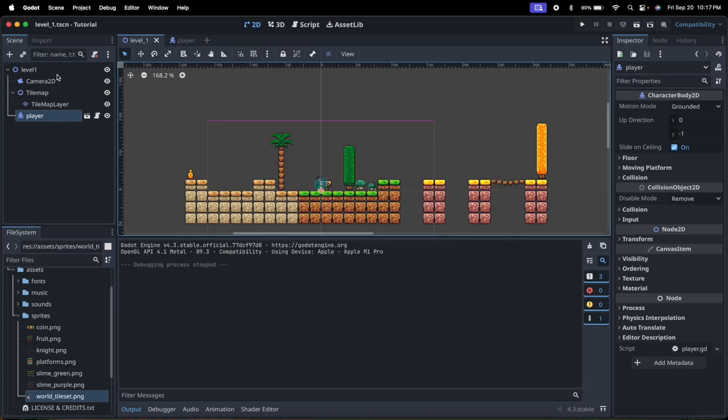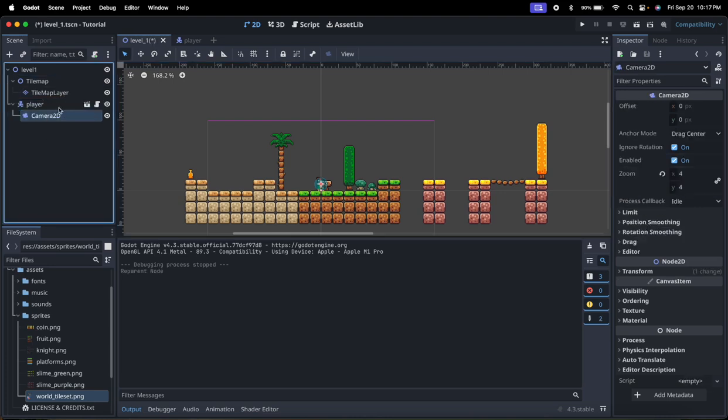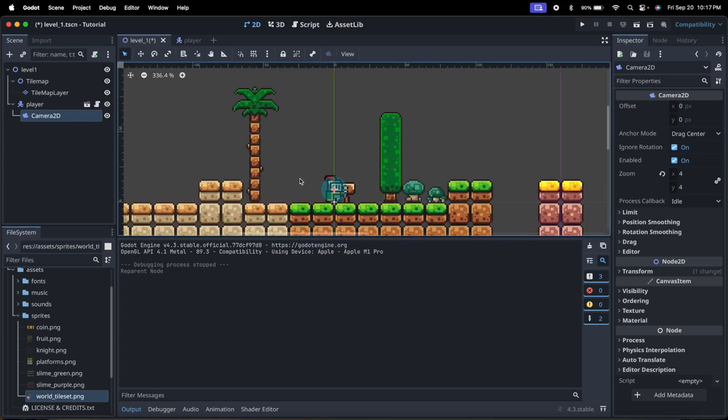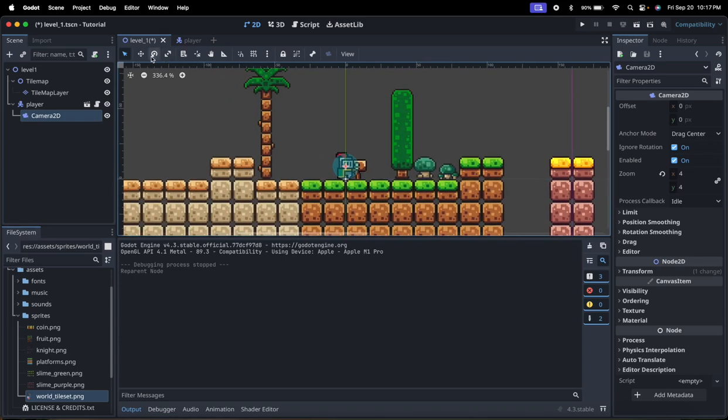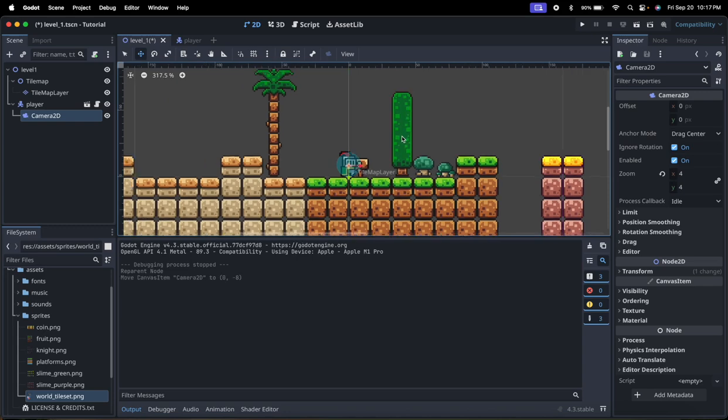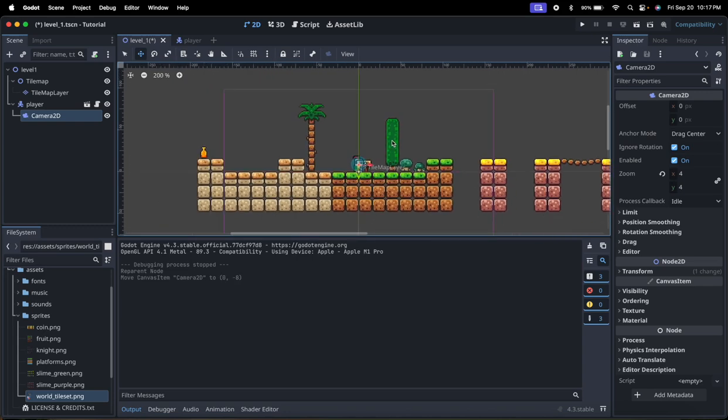Right now, our camera is very static. It's not moving when the player moves, so it's not actually seeing what's on the edges of the screen here. We want it to move when the player moves. And to do that, it's actually really easy. We drag this camera and make it a child of the player. So whenever the player moves, the camera will also move. It's already set to be centered on the character, which is great. So we'll leave that as is.